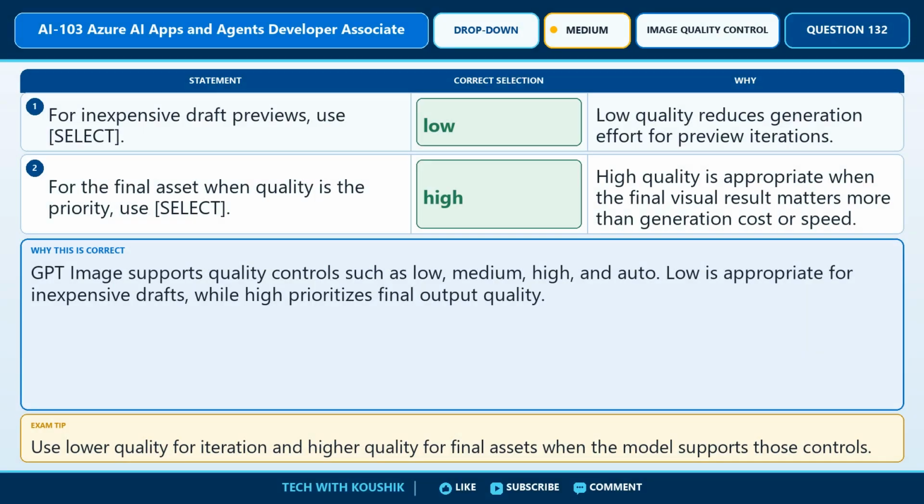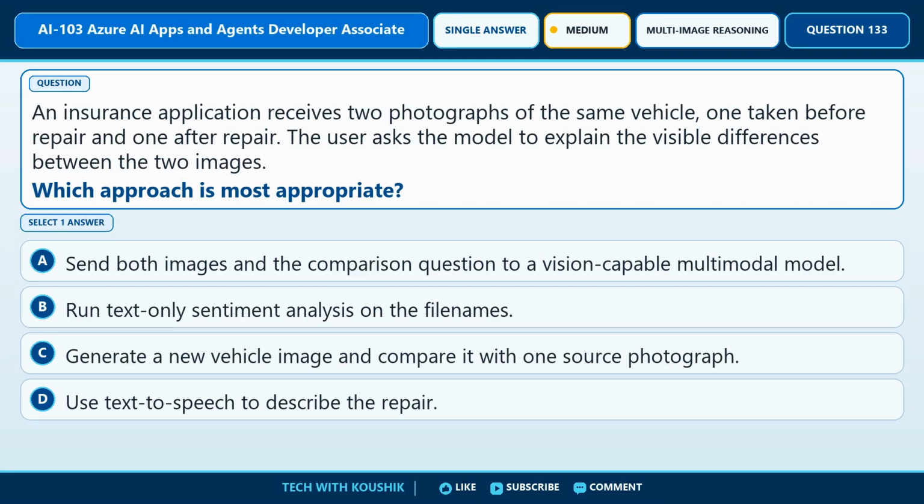For statement 1, select low. Low quality reduces generation effort for preview iterations. For statement 2, select high. High quality is appropriate when the final visual result matters more than generation cost or speed. The key takeaway is use lower quality for iteration and higher quality for final assets when the model supports those controls. Let us examine question number 133.